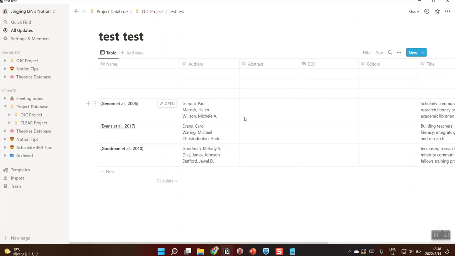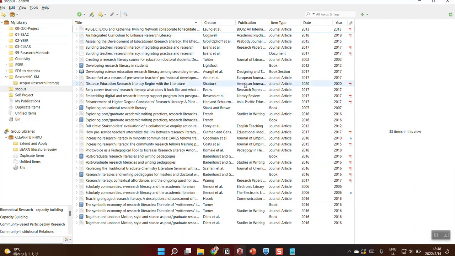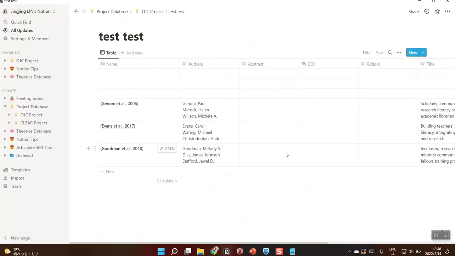Okay, so that's how convenient it is. You don't need to worry about copying and pasting every reference to your Notion and quoting it manually. Everything is done here automatically. You just need to read the paper in Zotero and do annotations there, and then you come back to Notion just to jot down different notes.